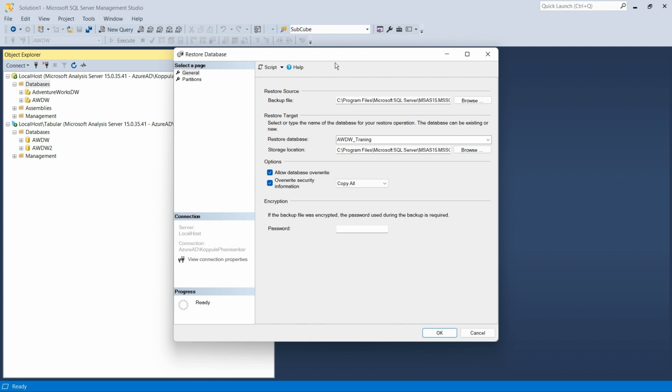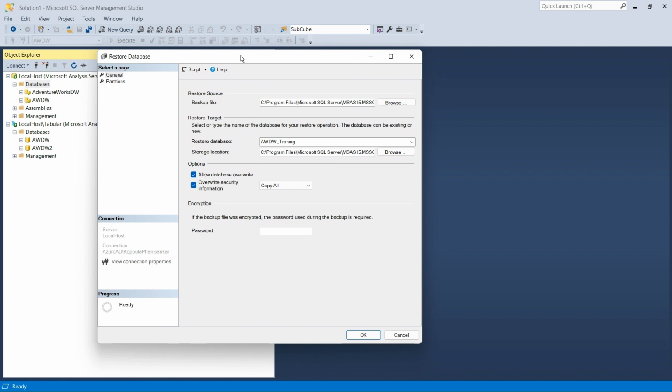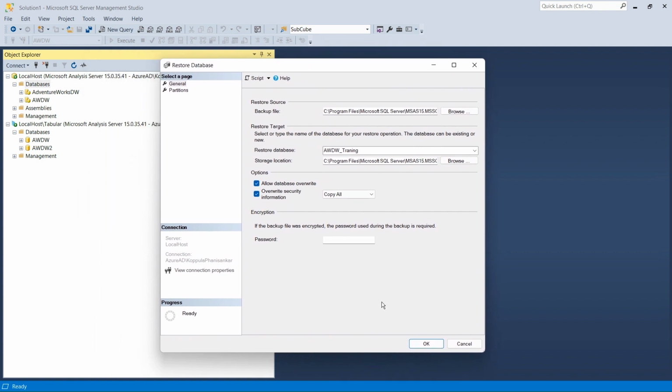So one way you can generate your script, by clicking the script, it will generate an XML script. Using that XML script, you can restore your database with all these connectors, I mean, all the details that we passed. Otherwise, you can click the OK button in the pop-up window.